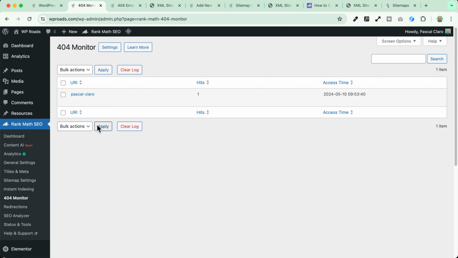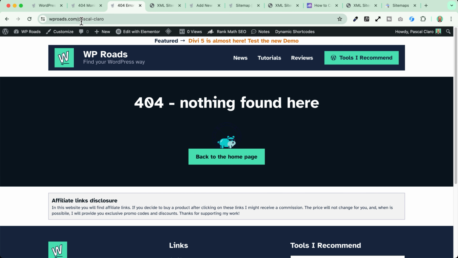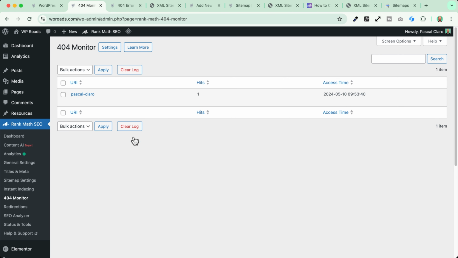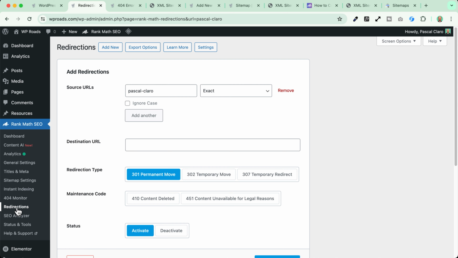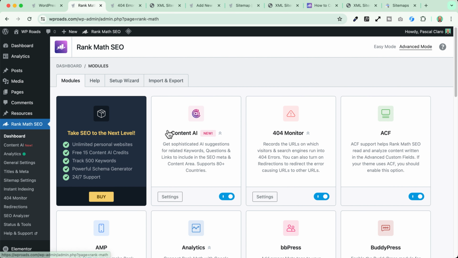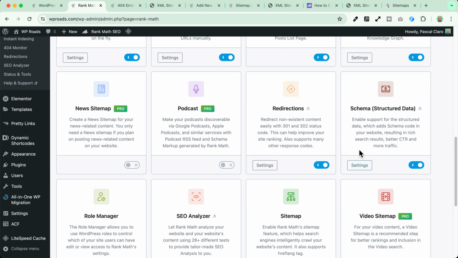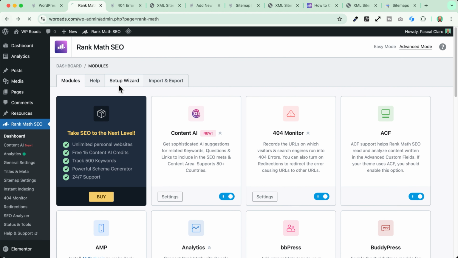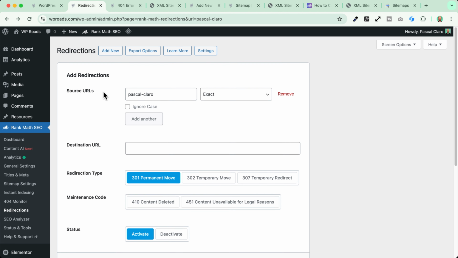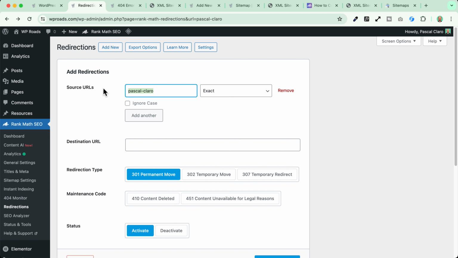To avoid people landing on the 404 page, and to make them land on the correct page that I want them to visit when they visit this old URL, I just need to set up a redirection. So I click on redirect here, and since I have the redirect module enabled in the dashboard, I will be able to set up a redirection here and make all the people who try to visit this link be redirected to another link.